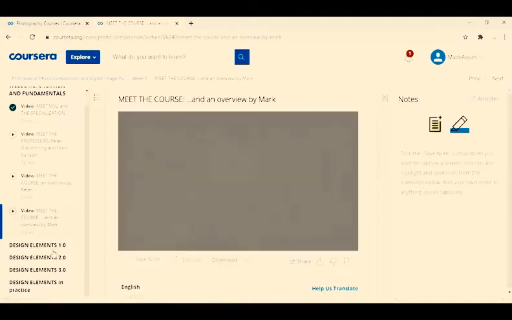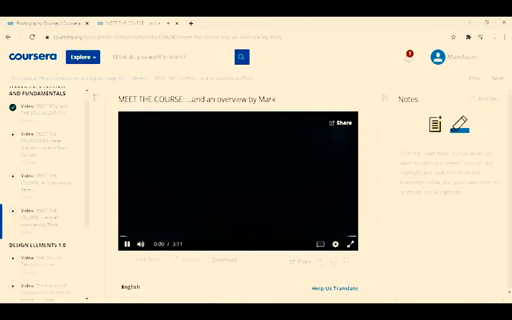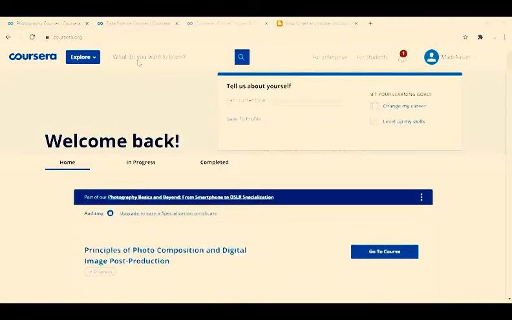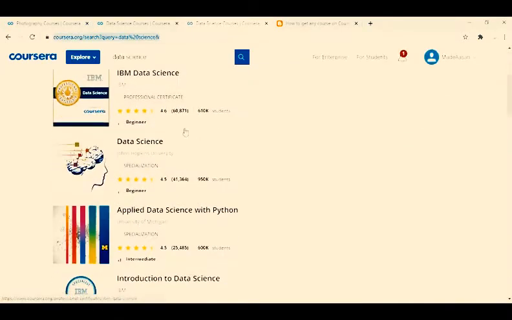Now how can you get access to the assignments, quizzes, and most of all to get the certificate? This takes us to the next part. In this part, you will get access to the quizzes, assignments, and you will even get the certificate of completion after finishing the course. Just go to the course you want.